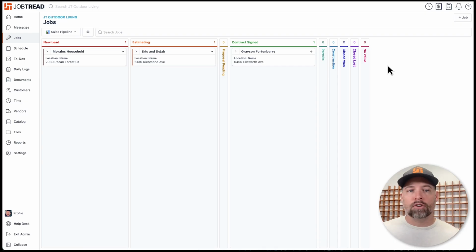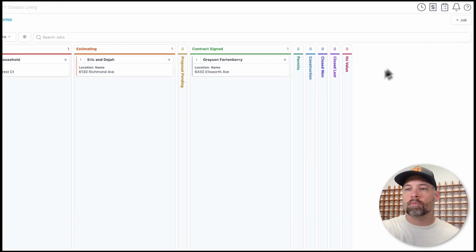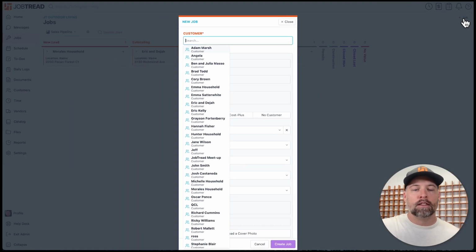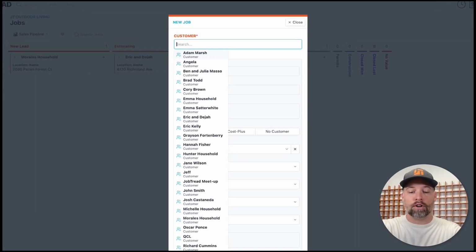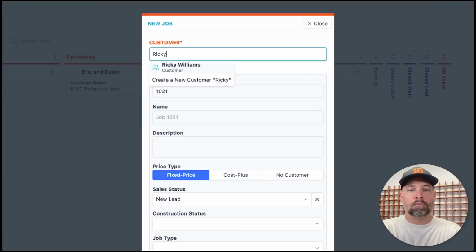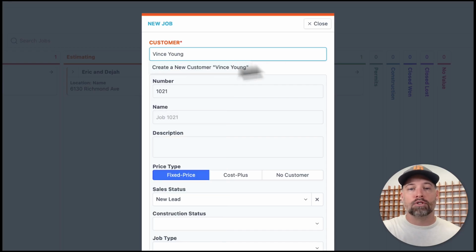So let's actually just build a job together. Let's go through that process, build a job, build an estimate, pretend we're sending this off to the customer. So in the top right of the screen, plus job, this is going to bring up my customer database. You can choose an existing customer. This is a search. So if I search for Ricky Williams, I'm going to see him pop up there. Let's say it's a brand new customer. So if we type in Vince Young, it's going to give us the option to create a new customer on the fly. So let's go back though.